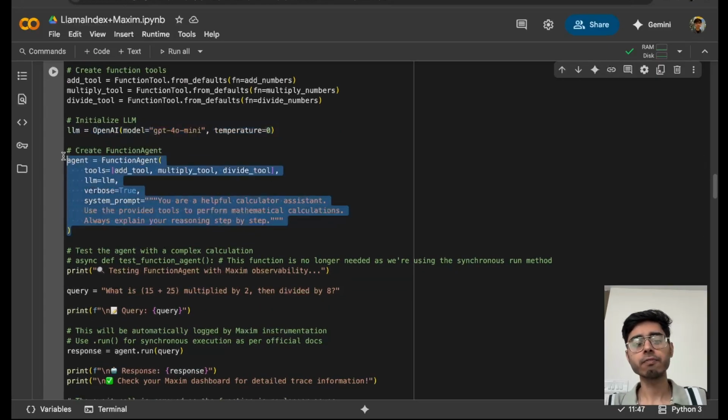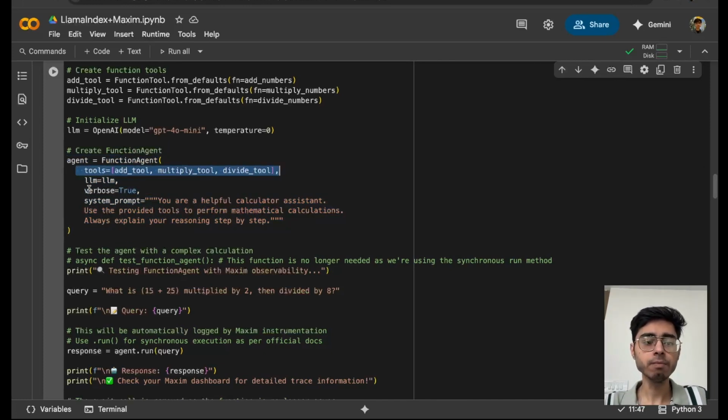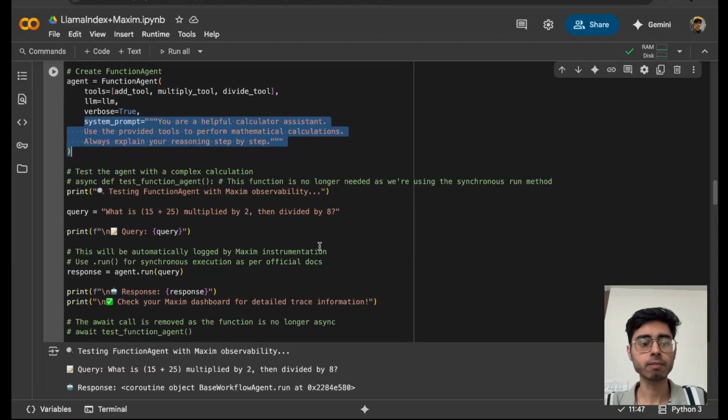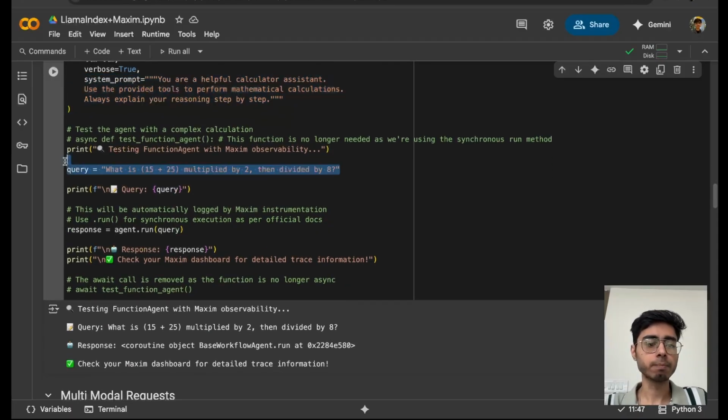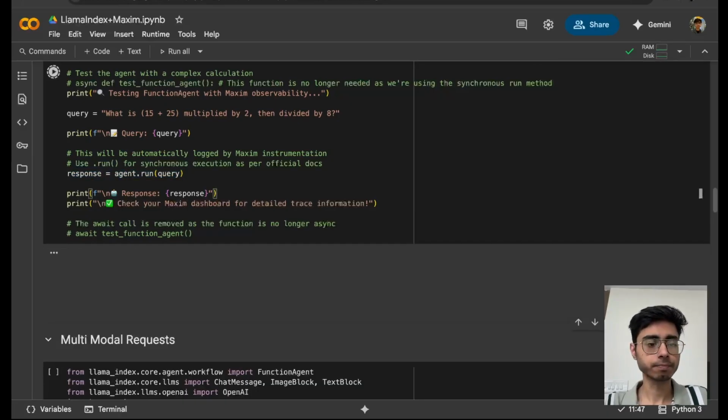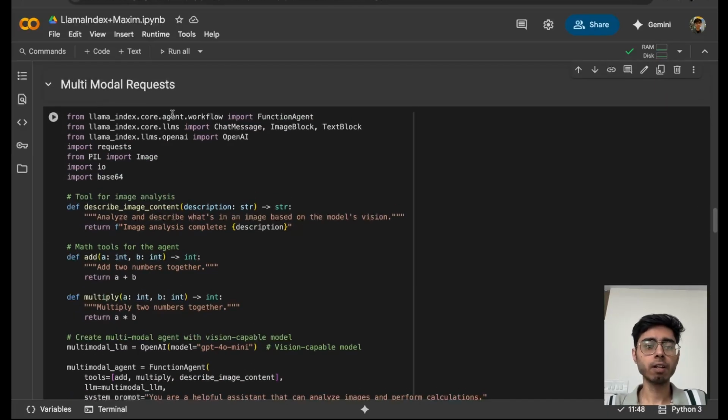And then let's define a simple agent. So function agent is also coming from LlamaIndex. You define your tools array, LLM, verbose is true, and define the system prompt. So you are a helpful calculator assistant. Use the provided tools to perform mathematical calculations. Always explain your reasoning step by step. And then let's provide the prompt by the user or the query. And let's try to run this agent and get the response back. So this response should ideally be logged on Maxim. Let's run this.